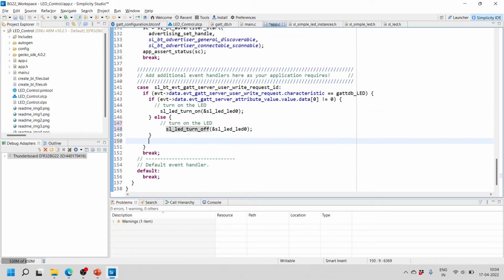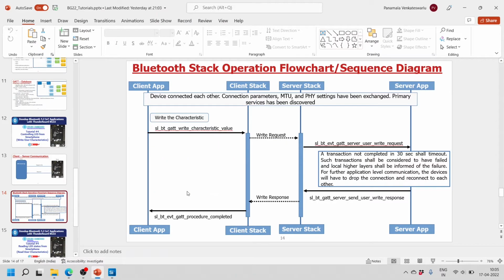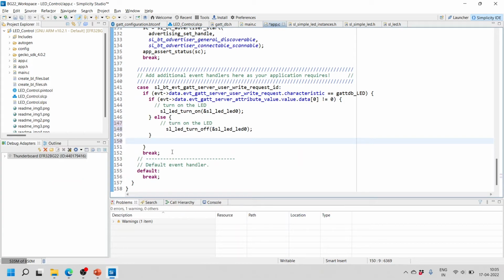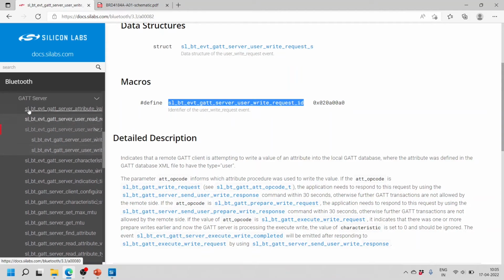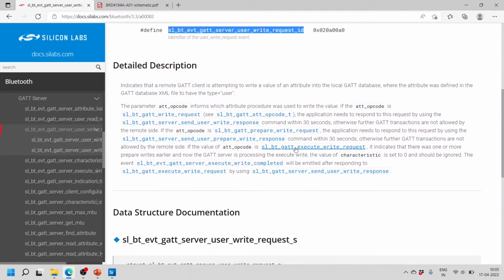Once this is done, as I said, if you go to this diagram, it will also send the sl_bt_gatt_server_send_user_write_response. We will also capture the response to see whether the command that is written to the server was received properly or not. For that, again go to the documentation, and here you will see one function called sl_bt_gatt_server_send_user_write_response. Send the response within 30 seconds, otherwise further GATT transactions are not allowed by the remote side. So copy this function.